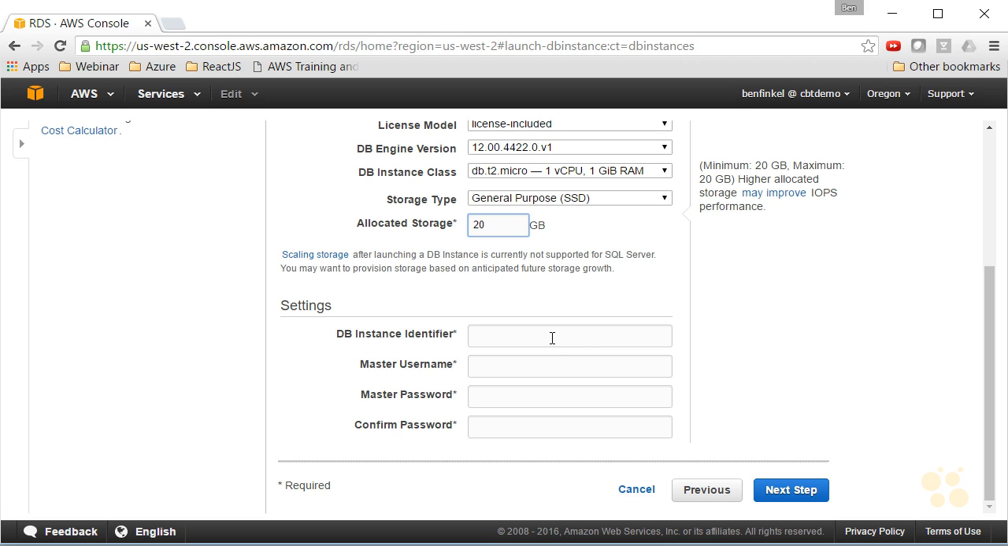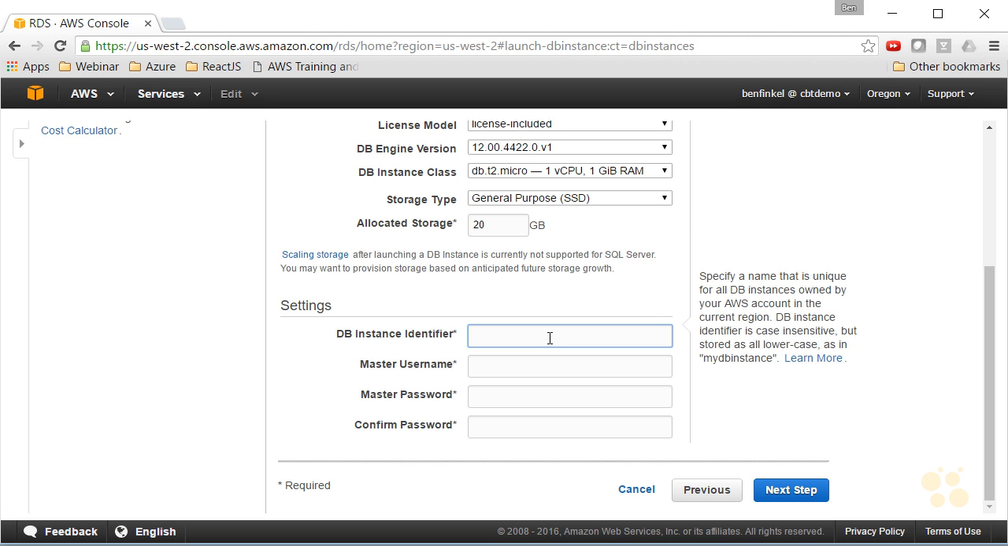On the bottom half of the page are a few identifiers, specifically the DB instance identifier, and it indicates that this is going to be unique across all of my database instances in my account.